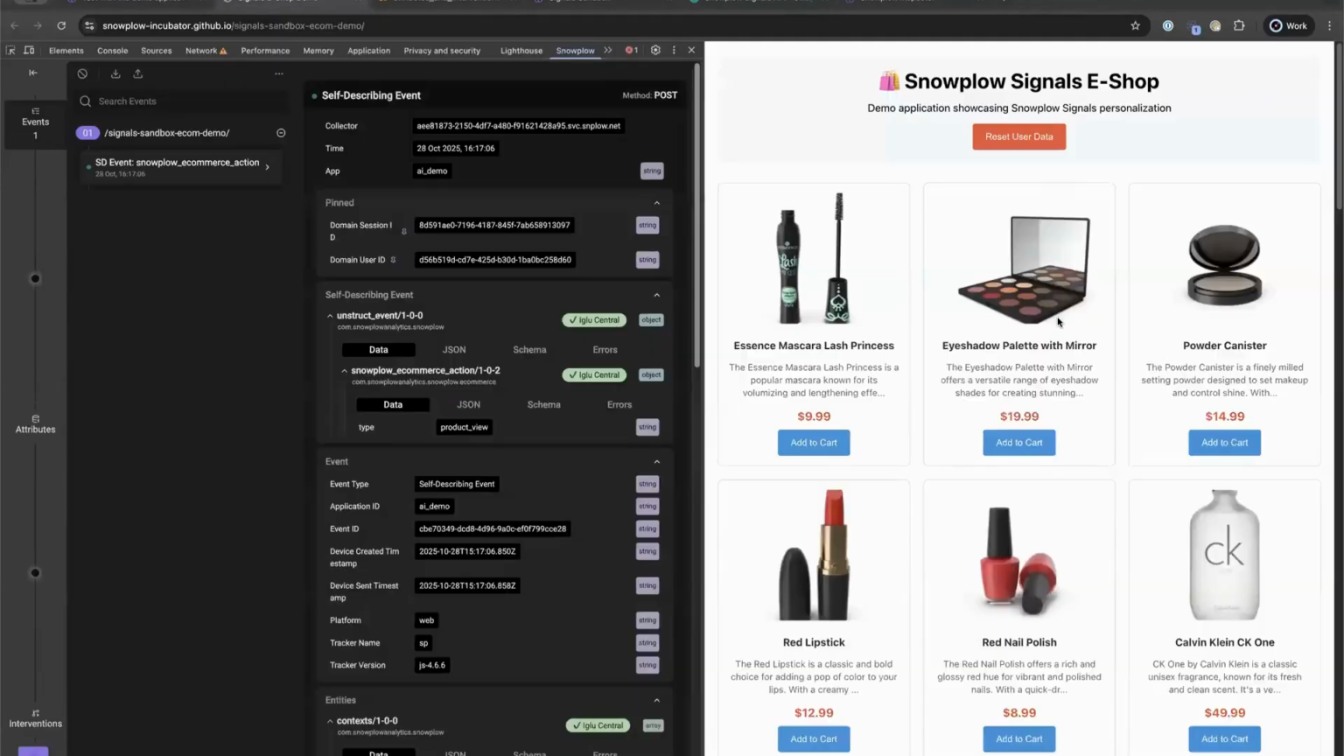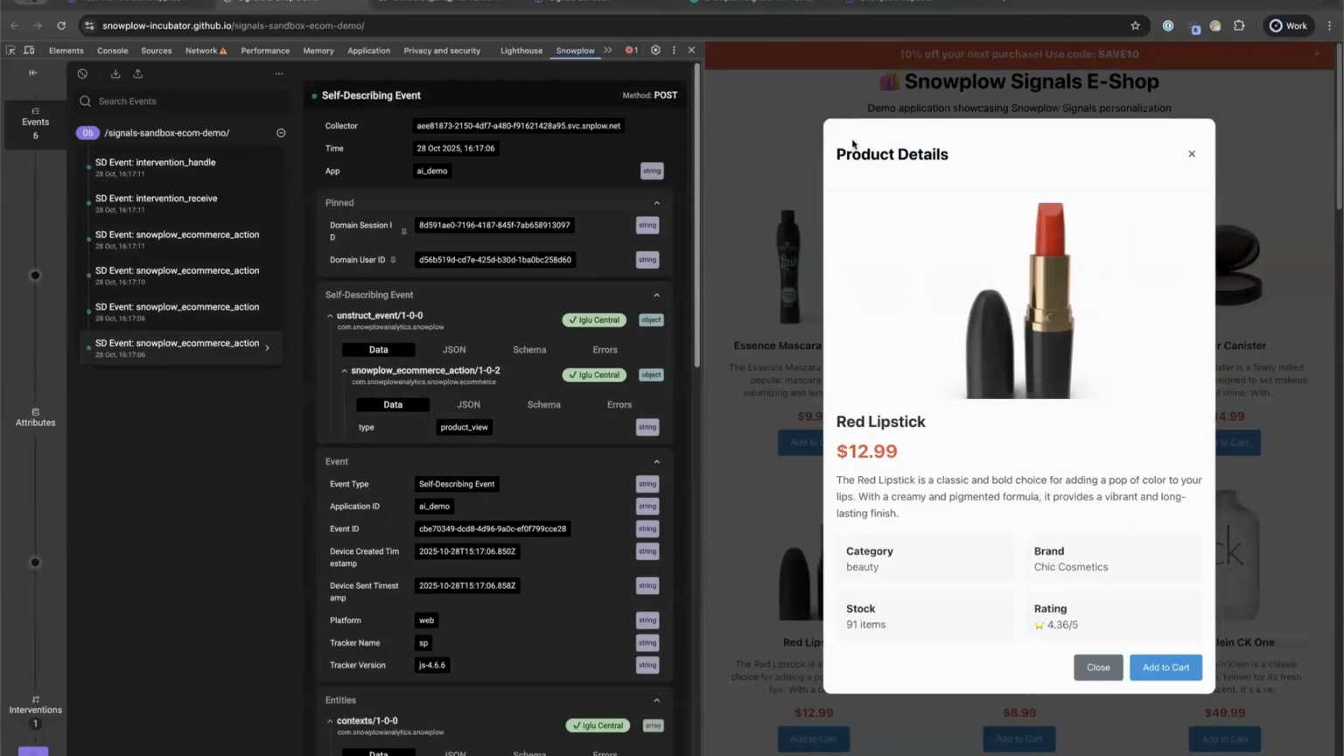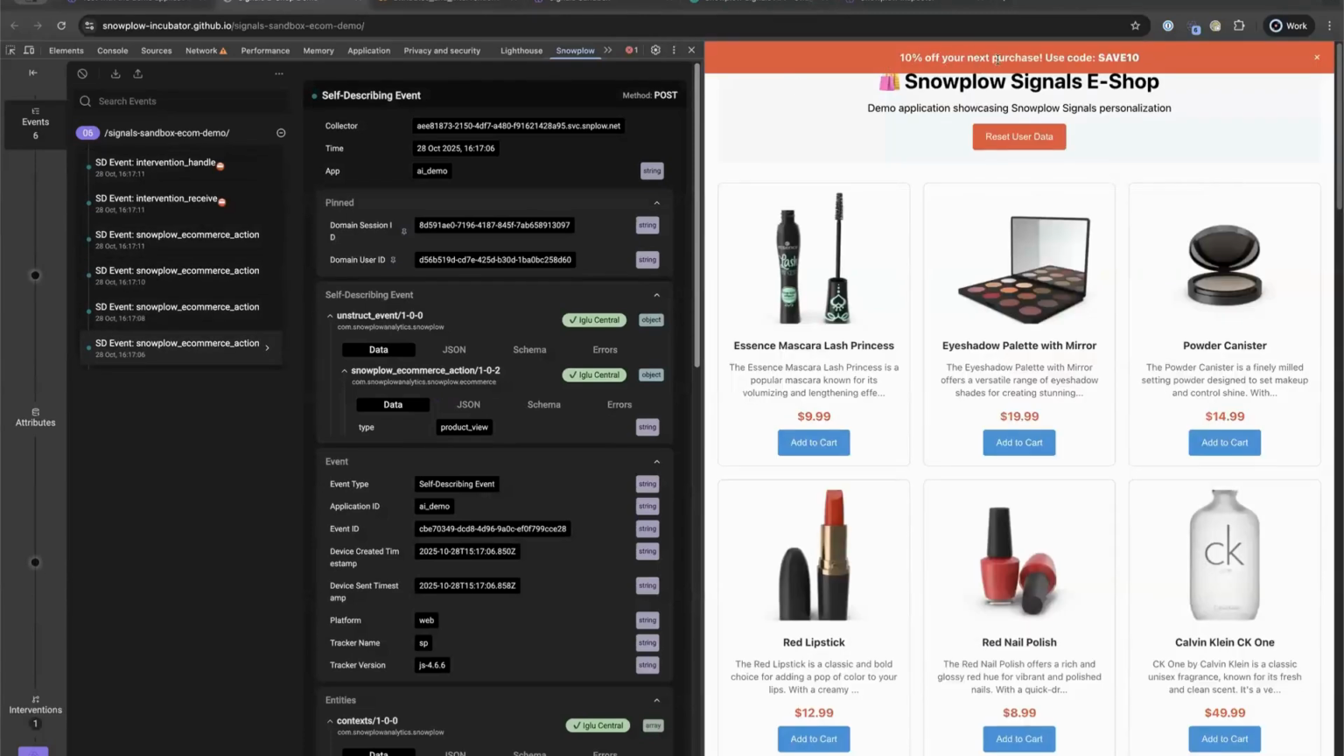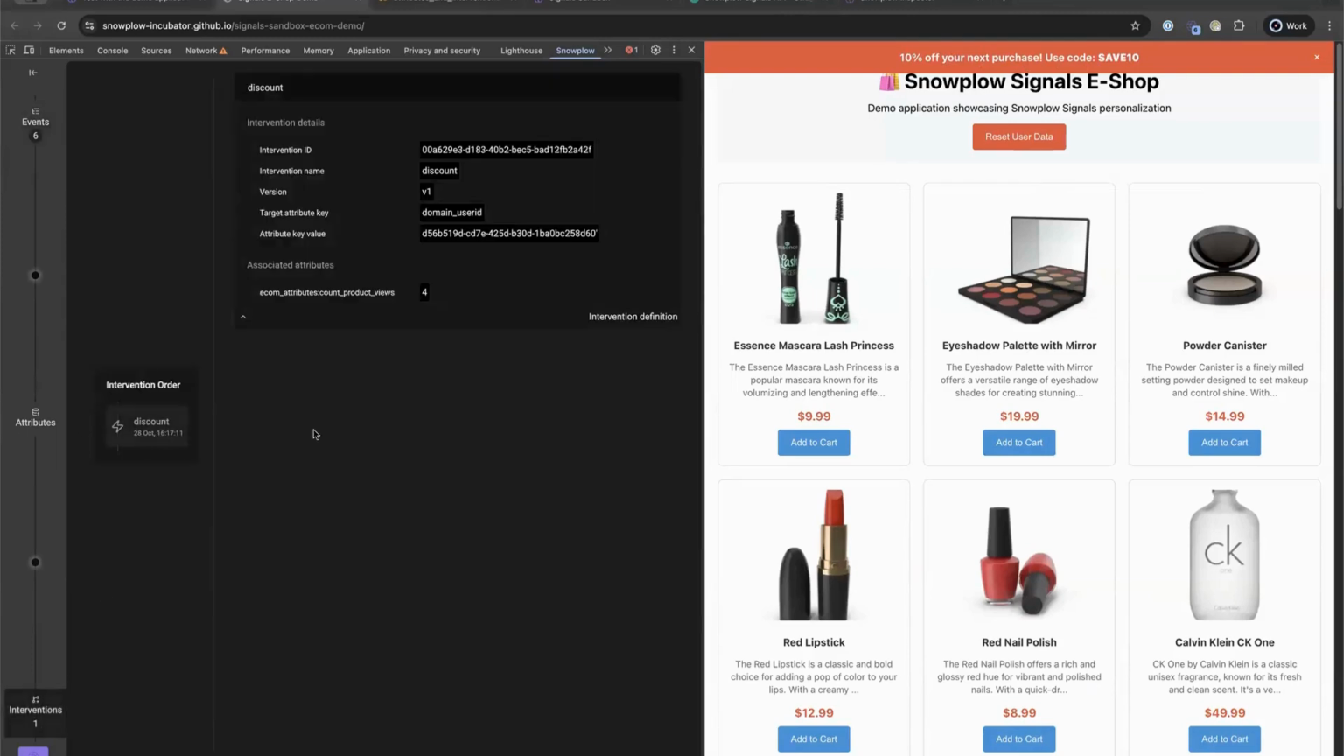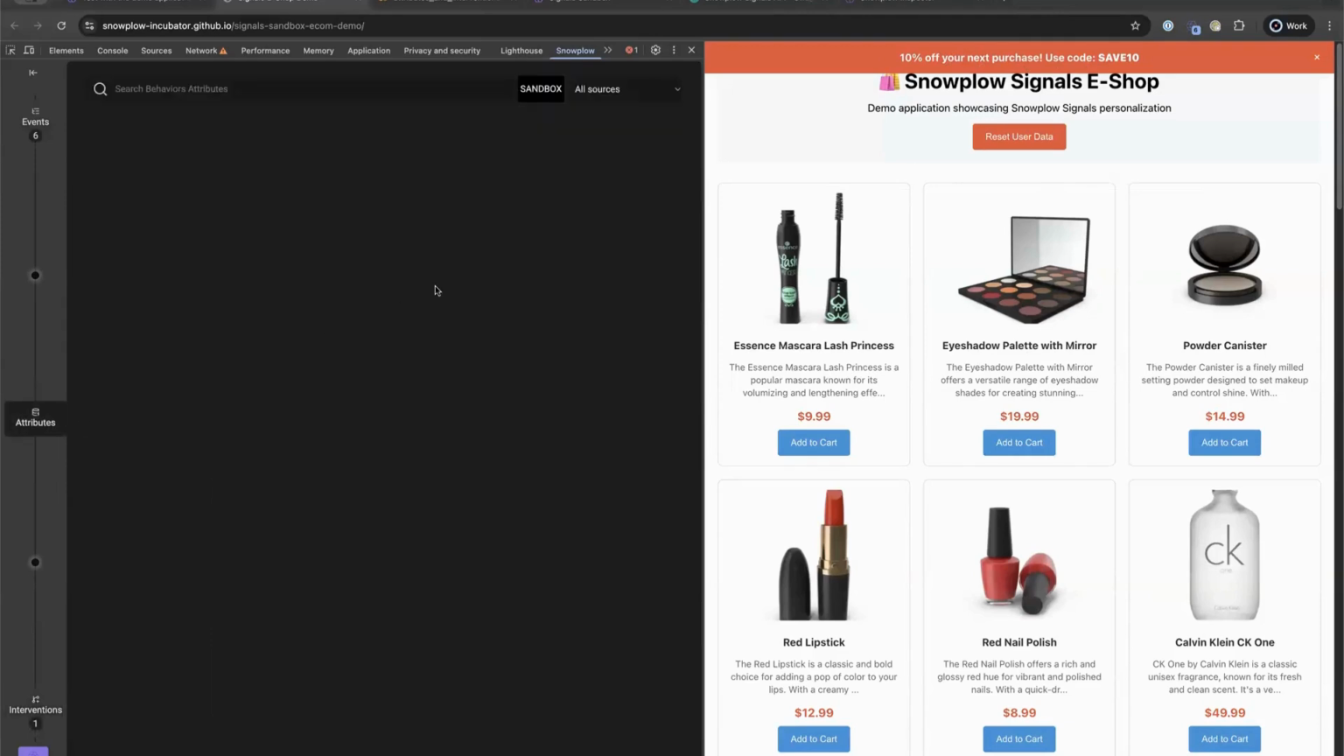So let's see if we can trigger some of these interventions. So I'm going to view 4 products. Okay, and we have our first intervention. You've got 10% off your next purchase. And on the left-hand side, we can see all the events that have been captured. So we've got our 4 e-commerce product view events and our intervention that's happened as well. And we can also view the intervention that occurred directly in the inspector, so we can see exactly what's going on. We can also start to have a look at the attributes that have been computed for my particular domain user. And I can see that my count product views is now at 4.